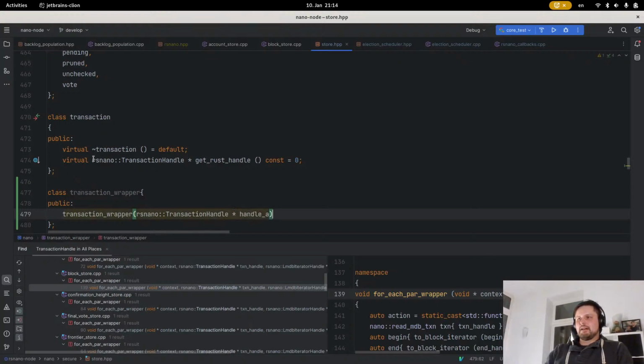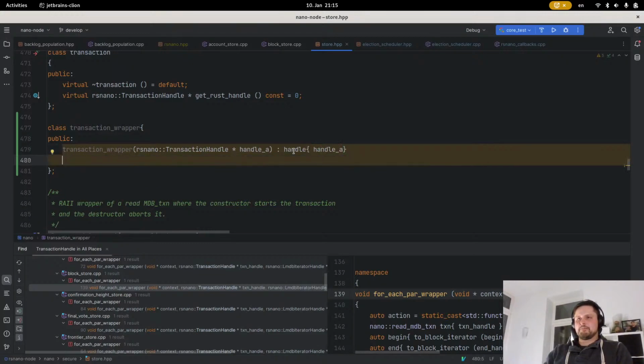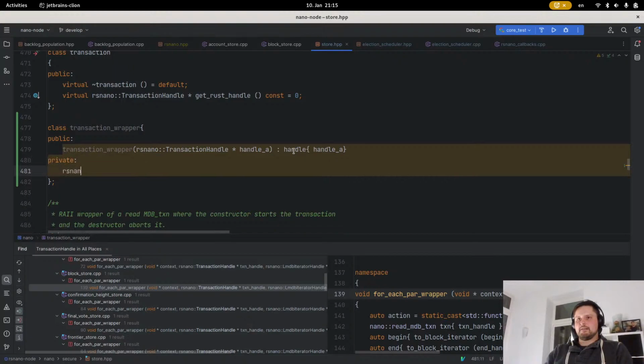And I'm just too lazy now to move this to the CPP file. Let's just initialize it in here. And this will then just have the handle here as nano. Let's copy it. Handle, handle, handle.